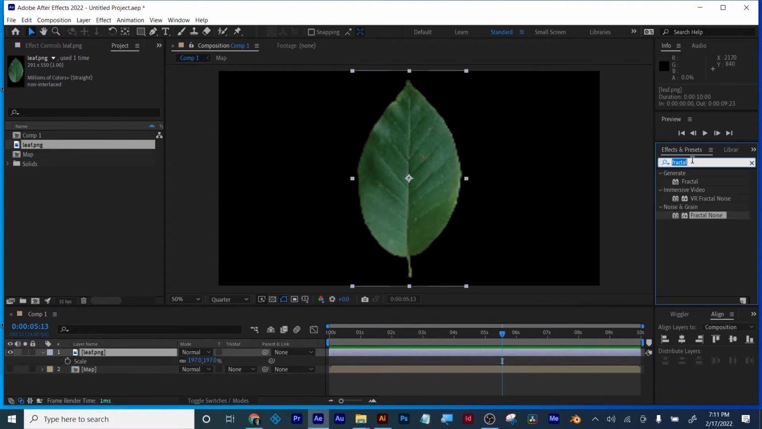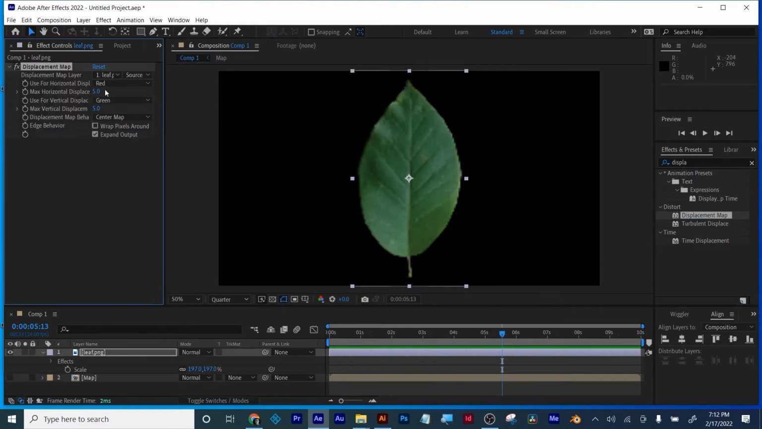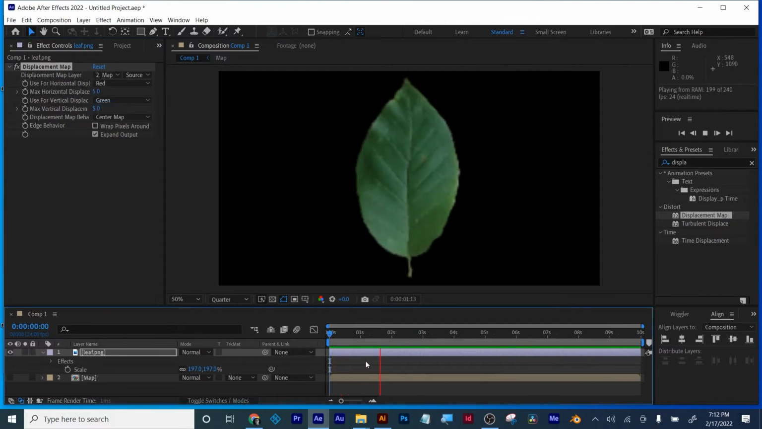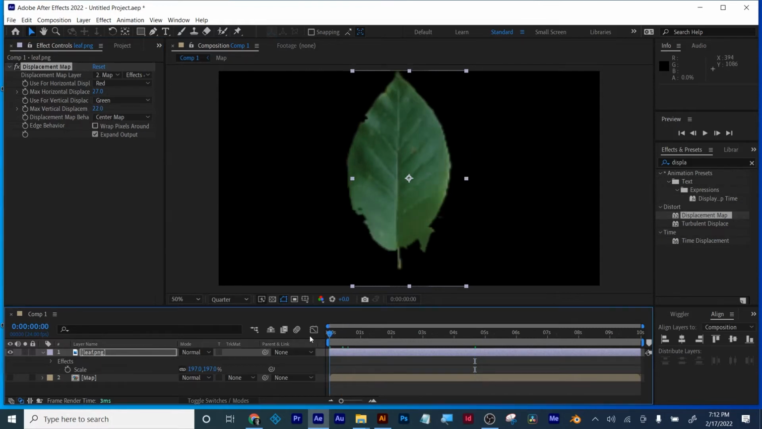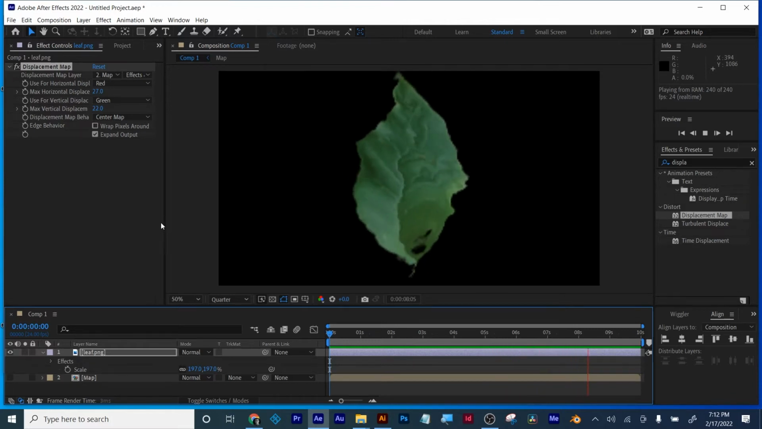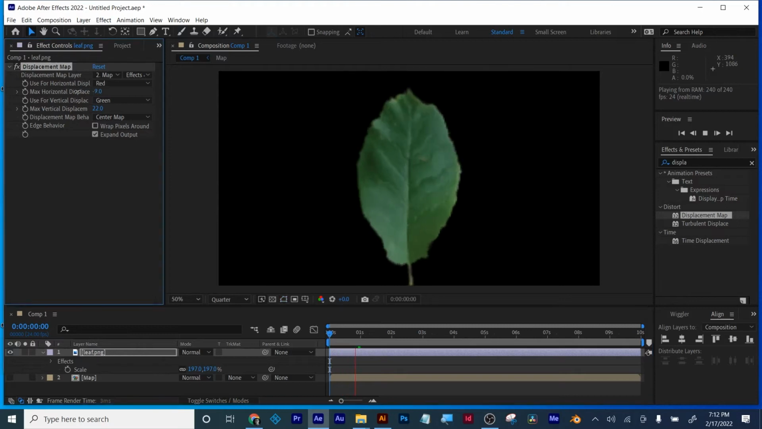Now let's do a displacement map. Right there. We'll put that on the leaf. And we've already pre-composed this. So we're going to choose for our displacement map, the map. Now we're starting to get some displacement. I can choose how much and in what direction. Like that. So I'm just using the grayscale values of that displacement on the leaf just for some fun.